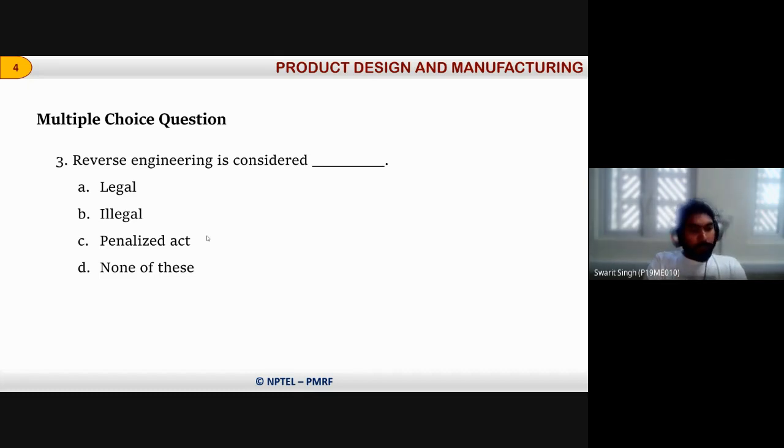However, it is legal to do the reverse engineering operation, not for copying that product, but for improvising the product or knowing better information about the existing product. So reverse engineering is a legal activity. However, sometimes you have to check whether the product is patented, and if it is patented, you have to take permission from the inventor of that product.